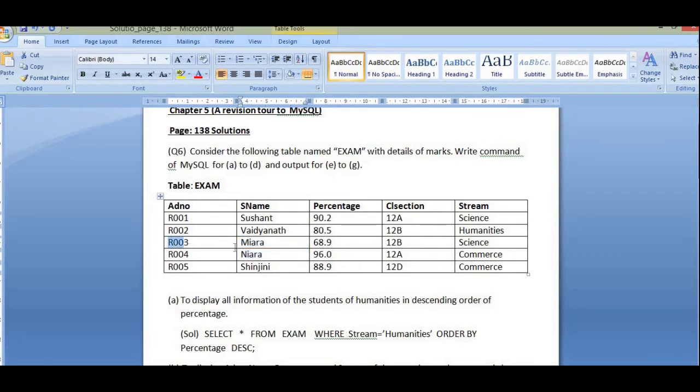So these were the entries that shall get displayed in the output table for the columns ADNO, SName and percentage, and these entries, that is science and commerce, under the column stream shall get displayed in the output table for the student Miara and Niara.